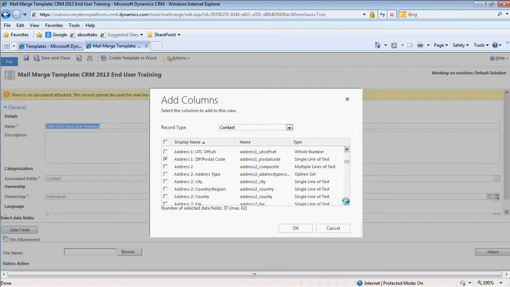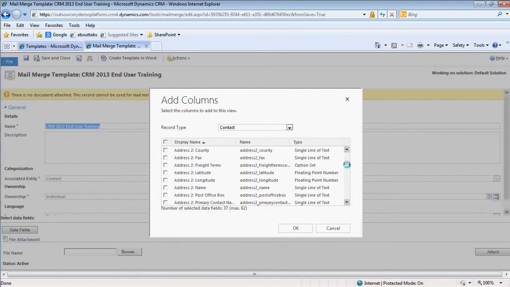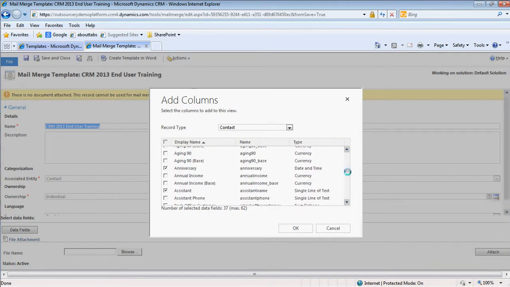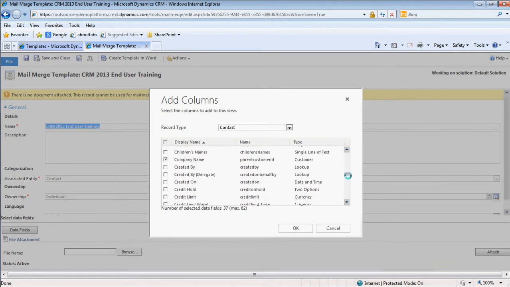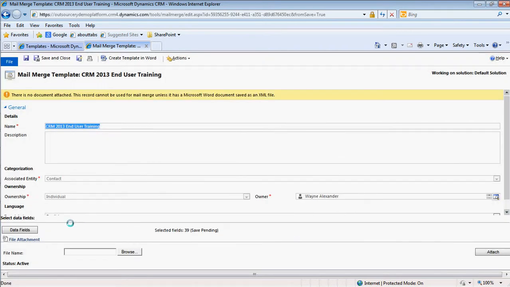These are the basic fields, but you can also include additional fields. So if you've got any customized fields that you want to include, you could simply select data field and go ahead and select those. So I'm just going to throw in a few more fields here. Click OK. Now because I've added new data fields, I must click save again in order for the system to now allow me to pull those fields into my template.